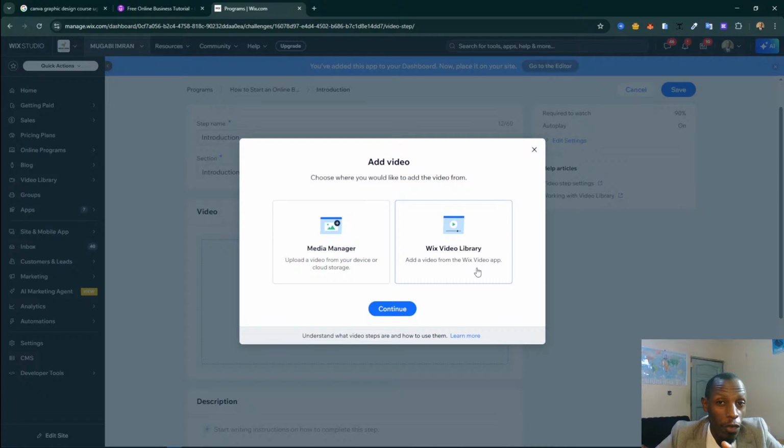If you're going to use the Wix video library, which I believe I already showed you how to use in the last couple of videos, but if I didn't, I should probably do. The Wix video library will require you to add the Wix video library app. I just showed you earlier at the beginning of the video how to add apps via the app marketplace. So from the app marketplace, you just search for the Wix video library.